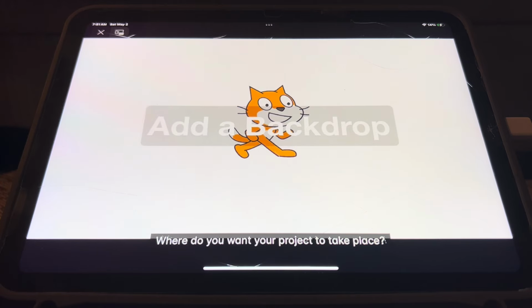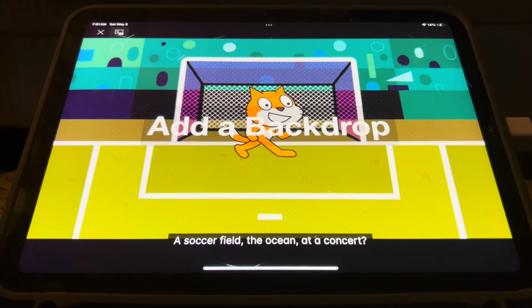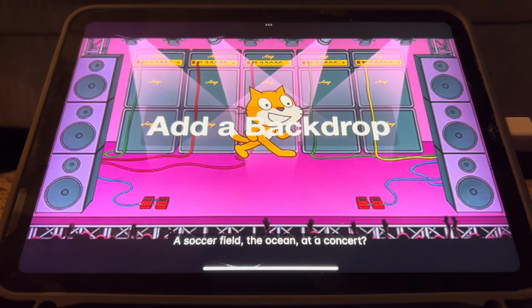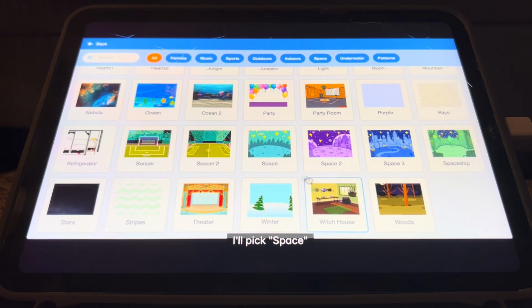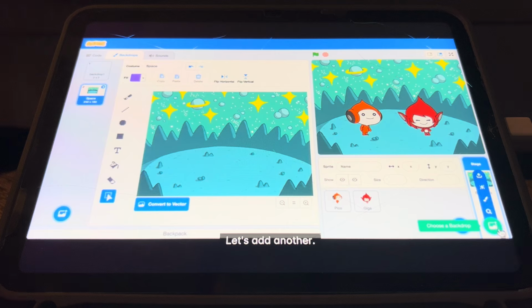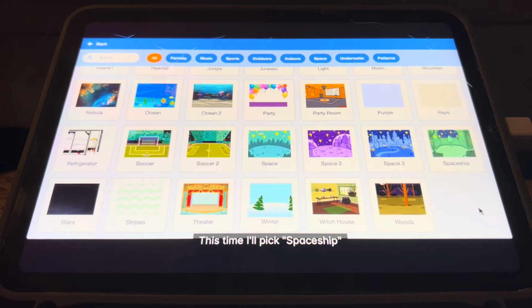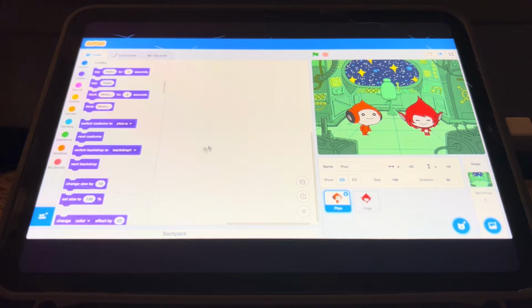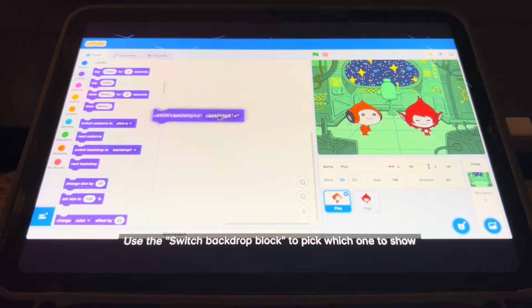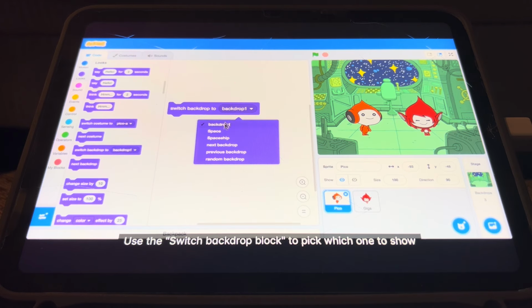Where do you want your project to take place? A soccer field? The ocean? At a concert? To add a backdrop, click this button. I'll pick space. Let's add another. This time, I'll pick spaceship. Use the switch backdrop block to pick which one to show.